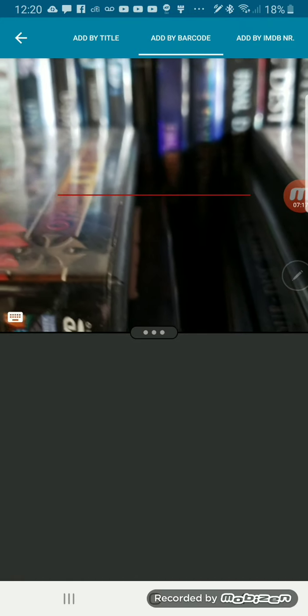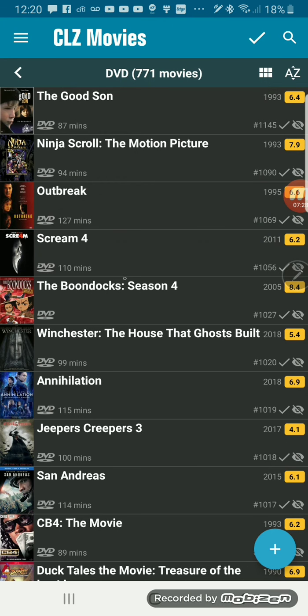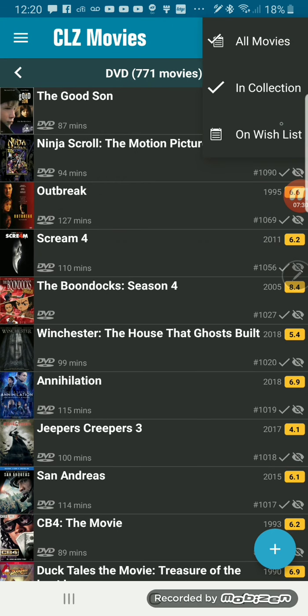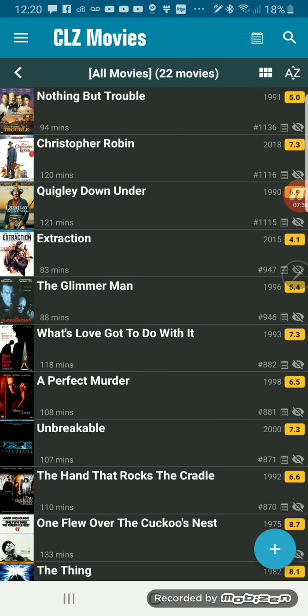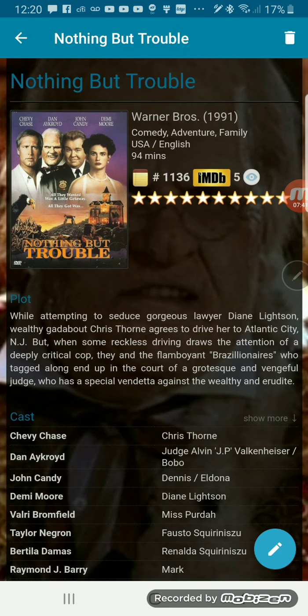And if it was on your wish list, it would actually prompt you. This movie is on your wish list. Do you want to change it to in collection status or new movie? Now, the difference between changing the status is, I'm going to show you real quick. So let's go to the wish list. Okay. Go to all movies. So here's your wish list. Now let's click on a movie, and all the contextual information will come up. It's going to have the little notepad right there to let you know it's on your wish list.